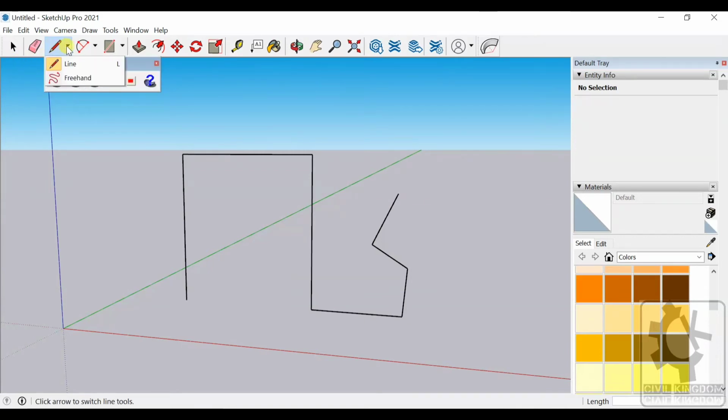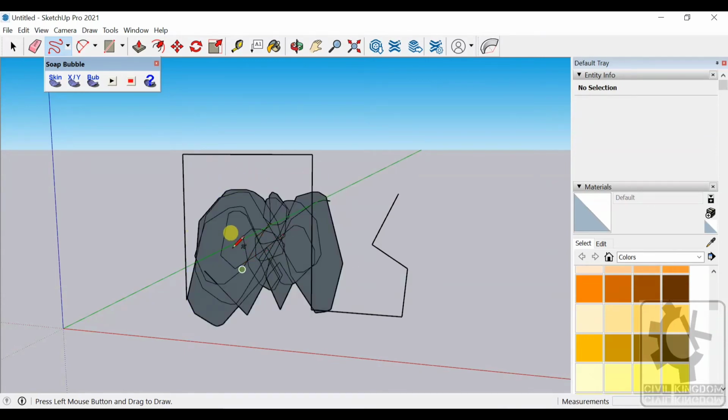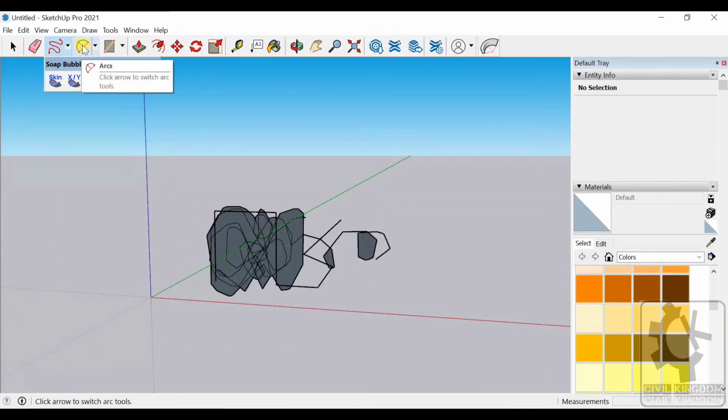Here you have the freehand command. If you drag your mouse while holding the left click, you can actually scribble on the sheet, and it will take some odd shape like now it has taken. Okay, the fourth one is for arc.